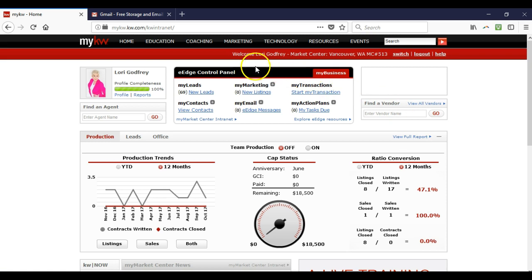All right, so a quick overview of this eEdge control panel. I know we chatted about it very quickly a second ago, but let me go ahead and discuss all 6 of these items on here, because this is probably going to be a main focal point you'll want to take a look at or check out. So the top left up here we have My Leads.